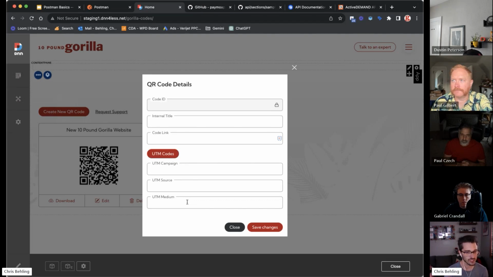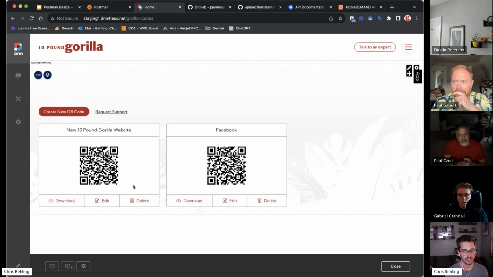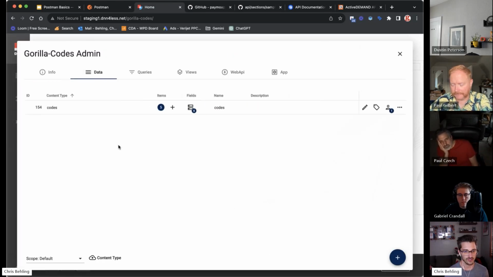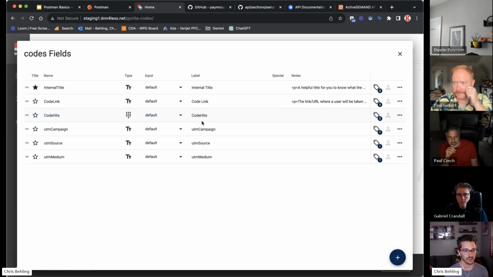This app is leveraging the Too Sexy APIs when we are creating codes, editing them, or deleting them. It is not going through the typical Too Sexy editor interface where it has that pop-up and what you would expect from Too Sexy. If we go into the admin section for this app and look at our data, there's only one content type, and it's just codes. In there, I have 6 fields: our internal title, our code link, code hits, which is intended to be like your page views or the number of times that code has been scanned, and then your UTM campaign, source, and medium.